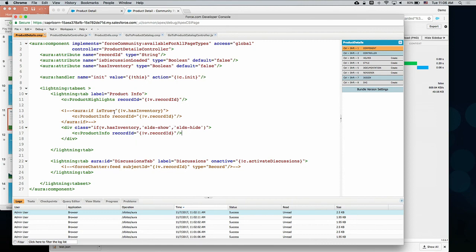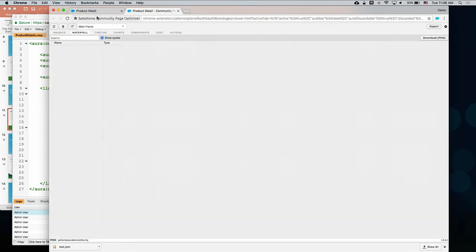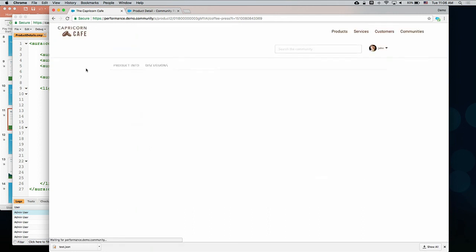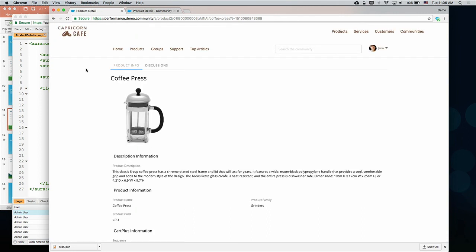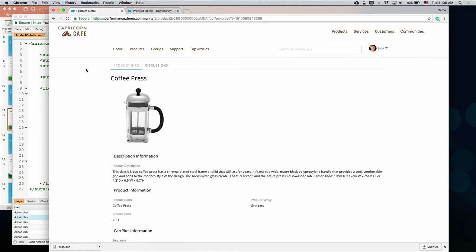So with that, I'm going to go back to the page. And again, I'm going to clear out, refresh it again. As you can see, the description shows up much more quickly with much less of a lag compared to before.